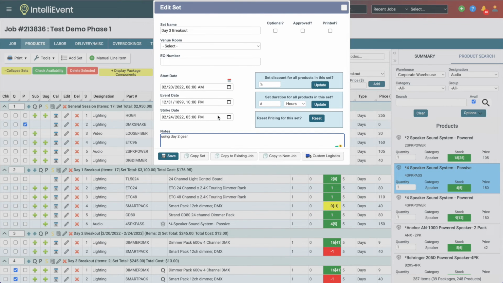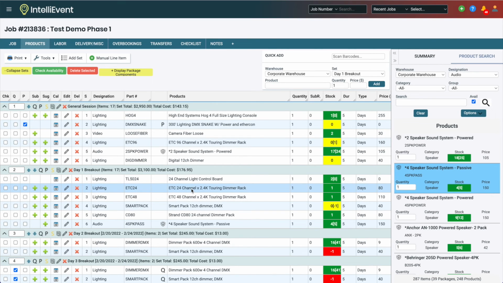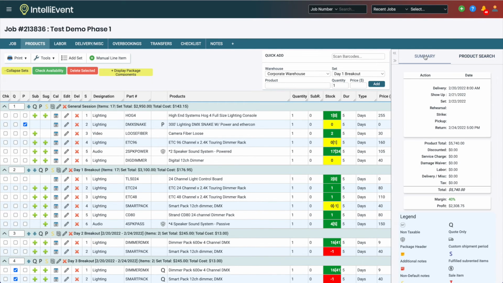While I'm in here inside of this set, if I change dates and times, I can do that in here. If I change dates and times and save it, it will just change the dates and times for presentation. If I change the dates and times and hit custom logistics, it will override the availability of the job to the new dates and times and create separate logistics plans for me. So a very nice way to customize your availability from the overall job summary availability. So you have that from there.